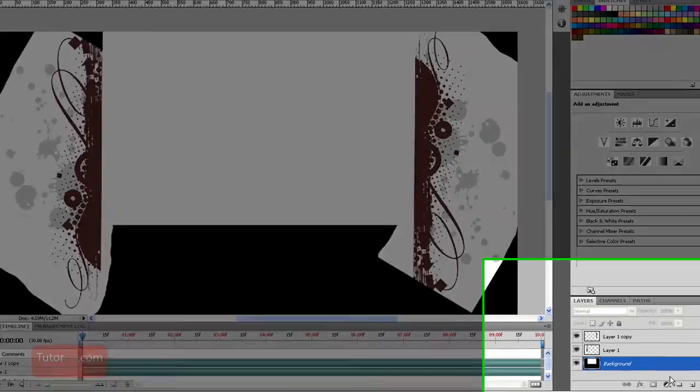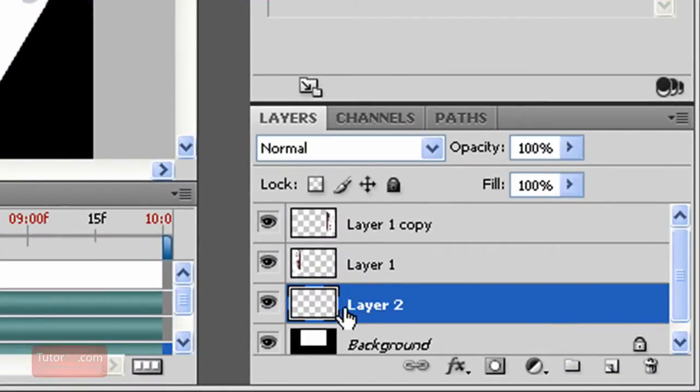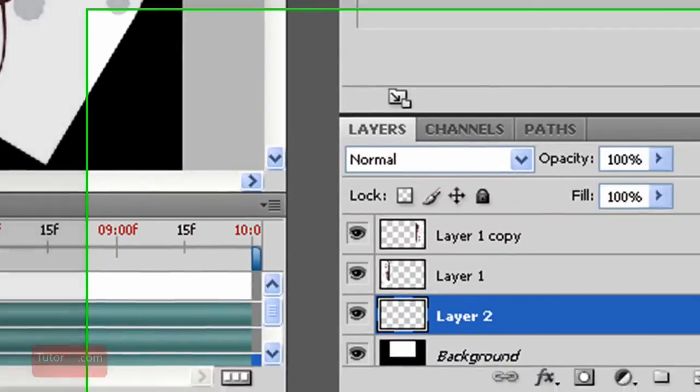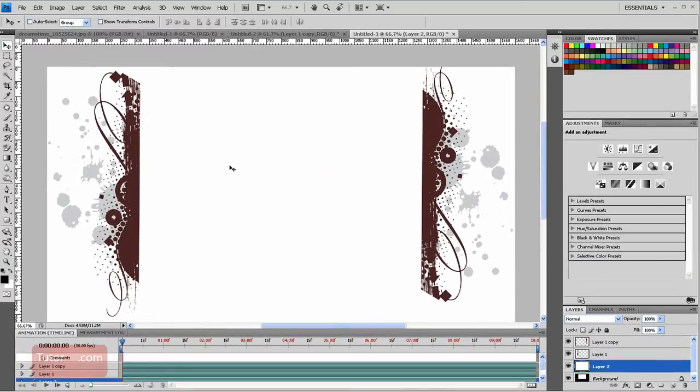Now the only thing else I have to do is create a white background. To do that, I'm going to create an extra layer in here with the new layer button. Now you can see I have a blank layer 2. And white is my background. If it's not your background, you can click this here, default colors, and then press Control Backspace to fill the layer with the background. And now we have totally white.